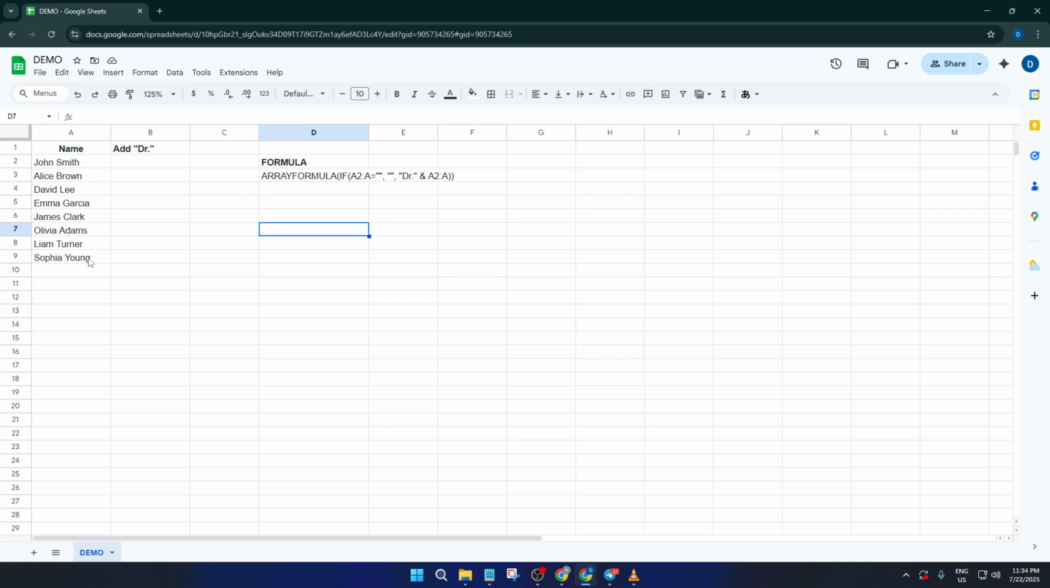Imagine you've got a list of names in column A. Maybe you're running an awards ceremony for doctors or updating a contact list at work. The names are simple, like John Smith, Alice Brown, and so on, but you want each one to have "Dr." at the beginning. Let's head over to column B, click into cell B2, the very first cell next to your first name. This is where you'll enter the magic formula.